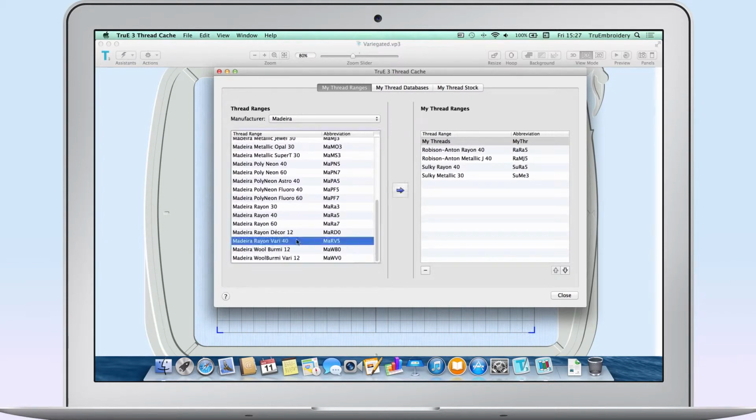Select the one you want. Then click on the arrow to move it into your My Thread Ranges selection. By default, the new thread range will appear at the bottom of the list. To reorder the list, select the thread range and click on the up or down arrow. Should you want to remove a thread range, just click on the minus icon.